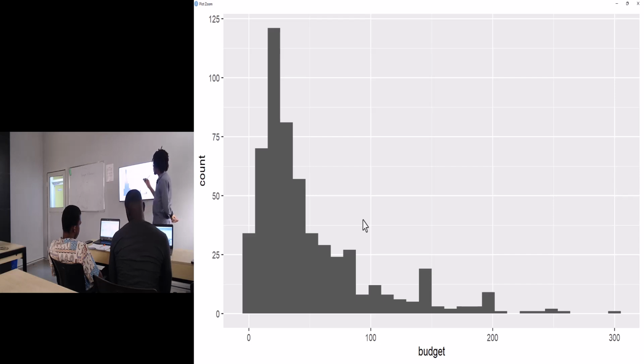So it means that the bulk of our data, many of the movies, their budget is between 0 and 100. Only very few movies have 100 to 300, maybe 300 million in their budget. And you can see that these are the outliers. Extremely high values that are far from the distribution.